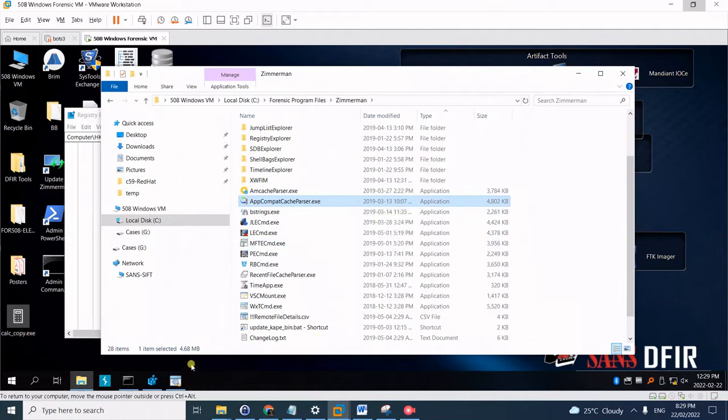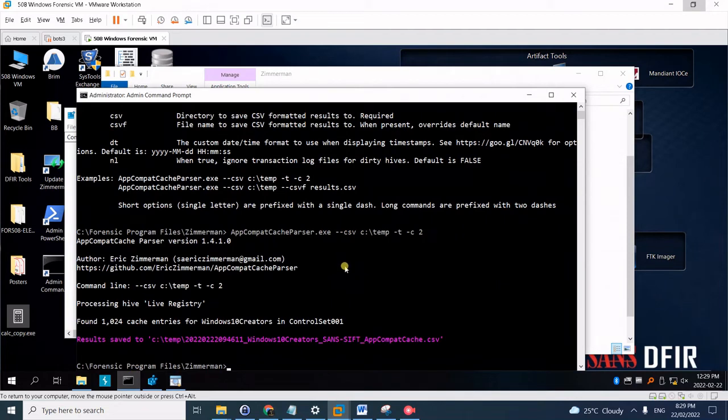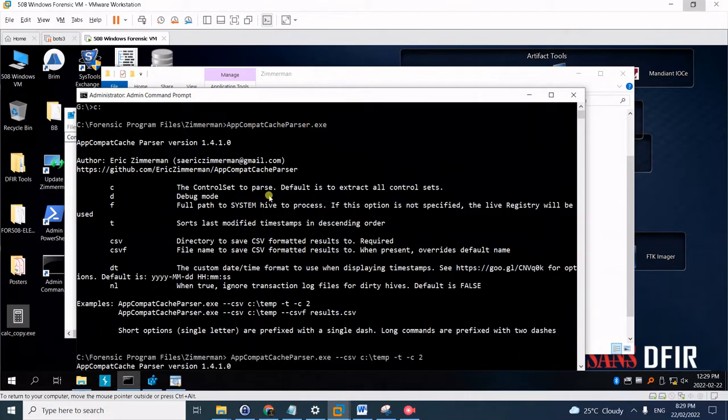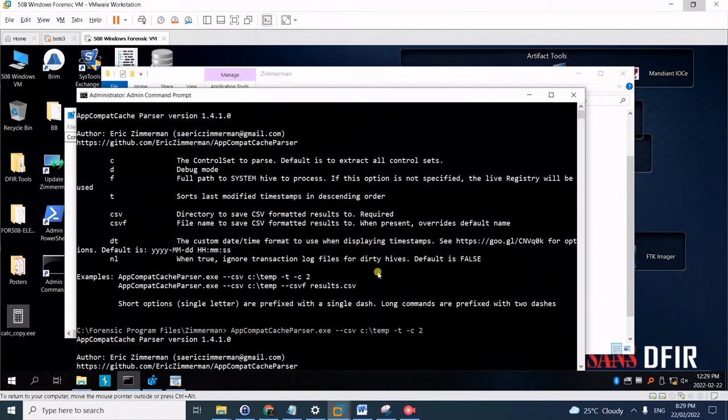Just extract it on your machine, and then to use it, simply browse to the location of the binary, and then you can type the binary name to show the help or the switch commands, the options that you can use with the tool.